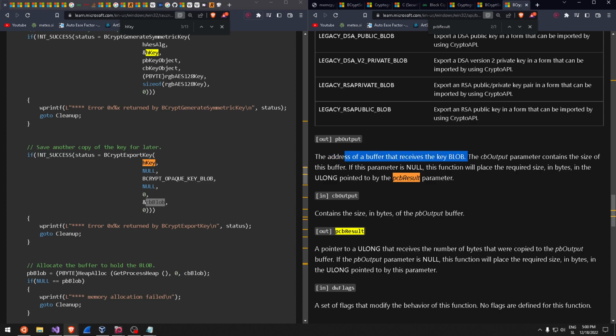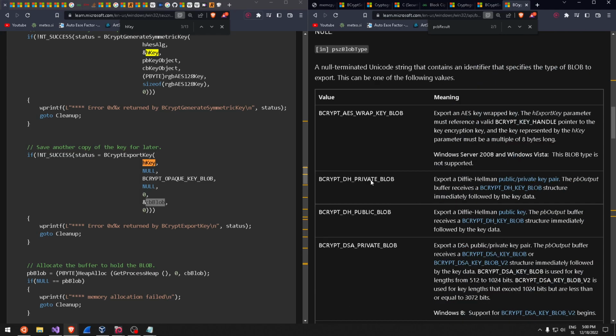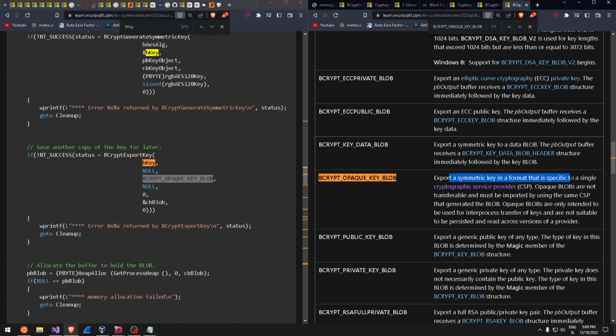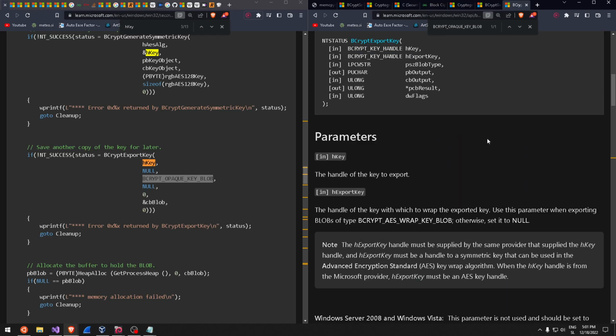The address of the buffer that receives the key blob. The key blob. The size of... bro, it's not even getting it. What the fuck? BCRYPT_OPAQUE_KEY_BLOB. Okay, export a symmetric key in a format that is specific to a single cryptographic service provider. Opaque blobs are not transferable and must be imported using the same CSP that generated the blob. Opaque blobs are only intended to be used for inter-process transfer of keys that are not suitable to be persisted and read across versions of a provider. Bro, what the fuck is this, bro? It's not even. Wait.